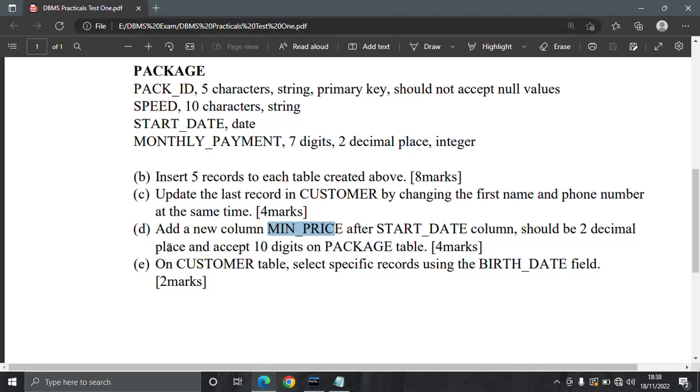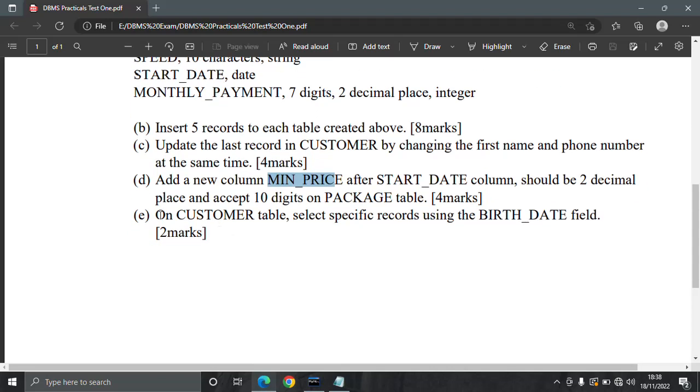We go to next. Lastly, this is the last question where we're being asked, on the customer table, select specific records. Underline the word records. It's in plural, so it should be more than one record, not one. Yeah, records, plural, using birth date field. So you're supposed to use birth date to select several records in that particular table. So you need to be creative when you are given such a question.